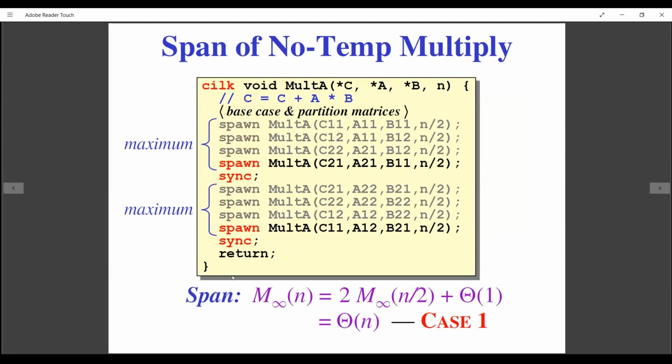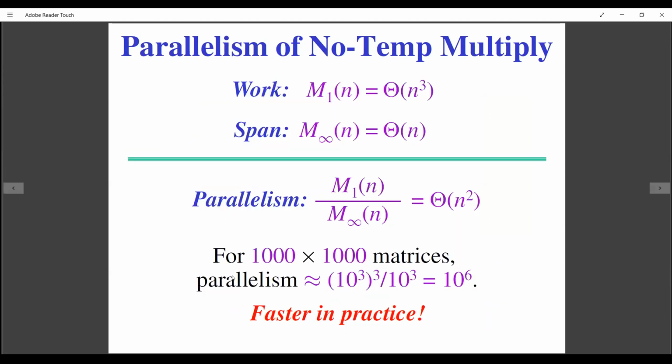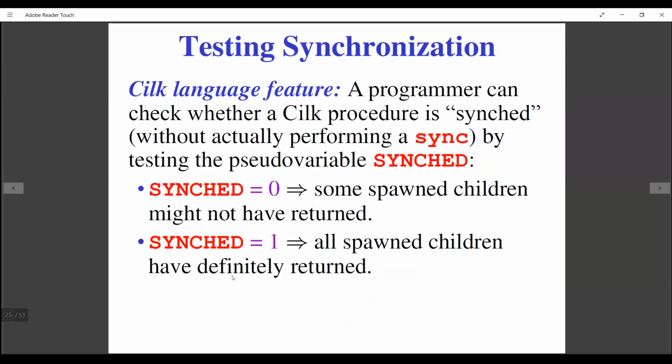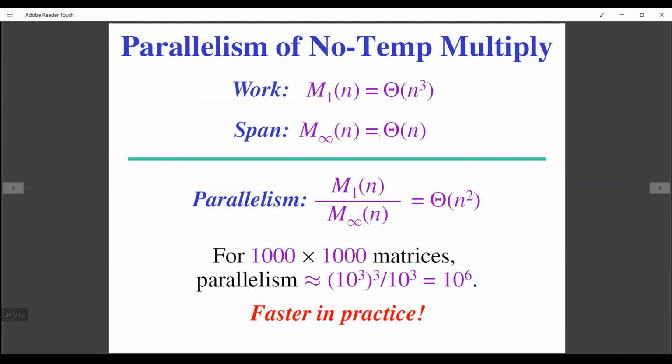When we consider the span of this particular one, the span is order of n. If we calculate the amount of parallelism present in this particular one, it is T1 of n over T infinity of n, that is order of n square. For matrices of order 1000 cross 1000, here the speed up is 10 power 6. But the previous algorithm's speed up is 10 power 7. That is the theoretical speed up.